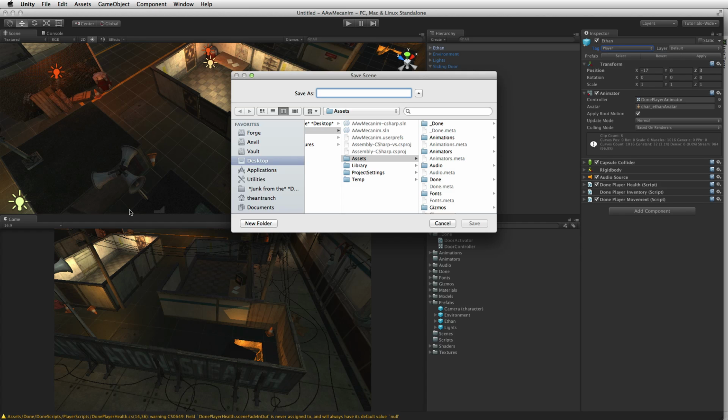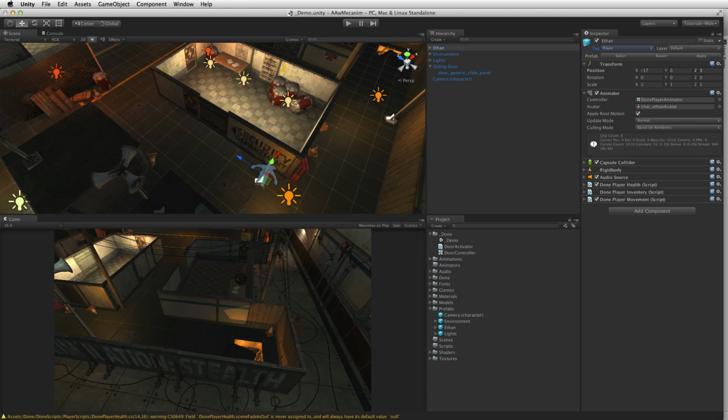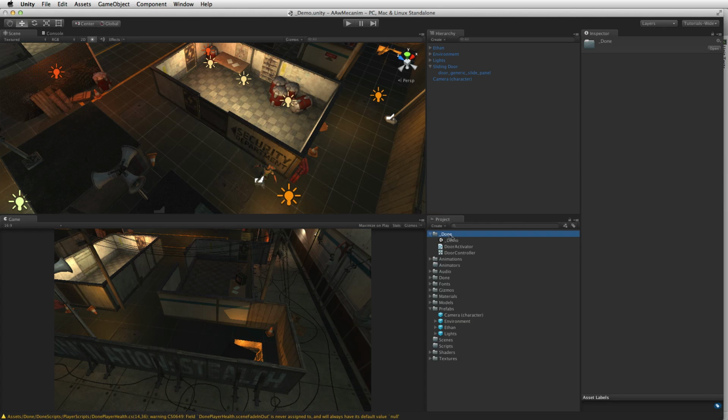Let's save it in our done folder. Not our done folder, our demo folder. Oh, did I call it done? Done's good enough for me. Let's call this _demo. As a matter of fact, I'm going to change this from done to demo, so we keep everything consistent.